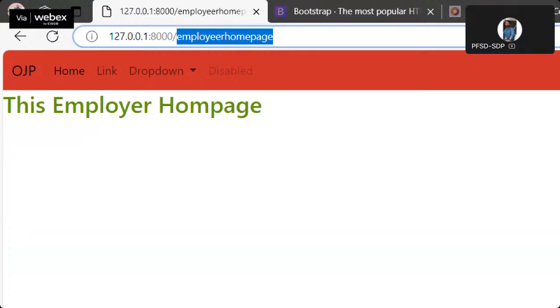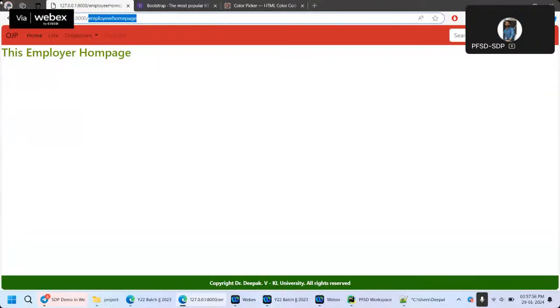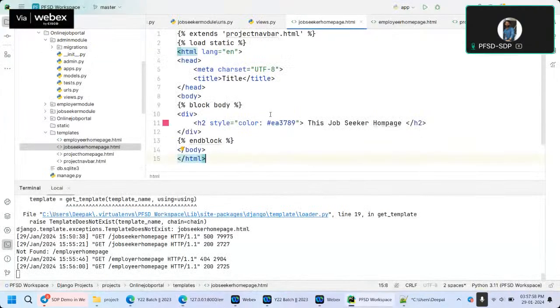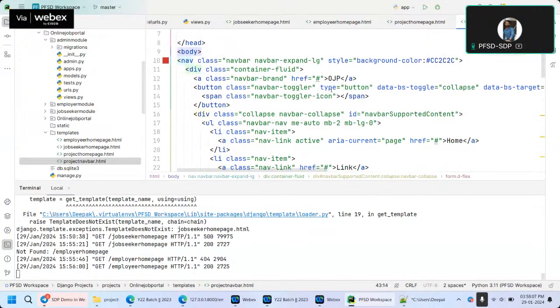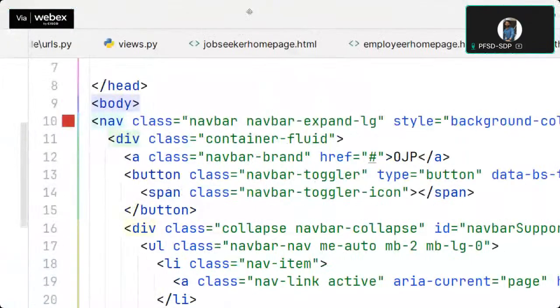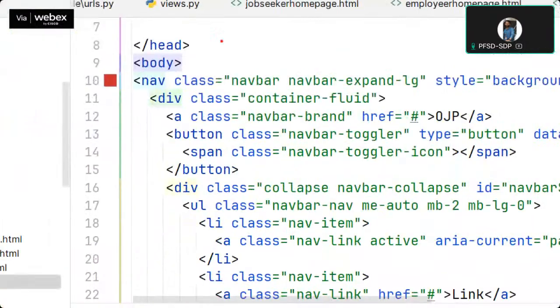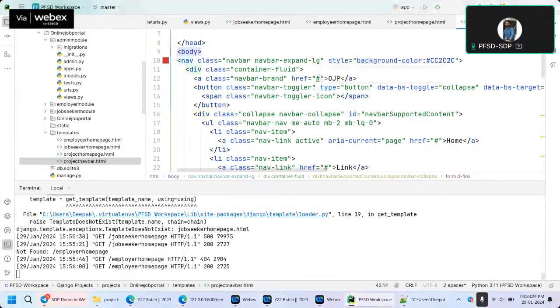Again, go to the navbar.html. Yeah, navbar.html. Here you have something called href. Here we are supposed to give the link. This particular space we are supposed to give the link. How to give the link? That is the point here.